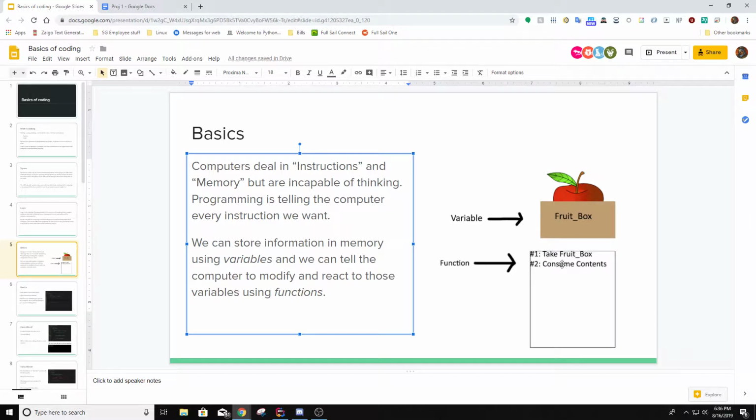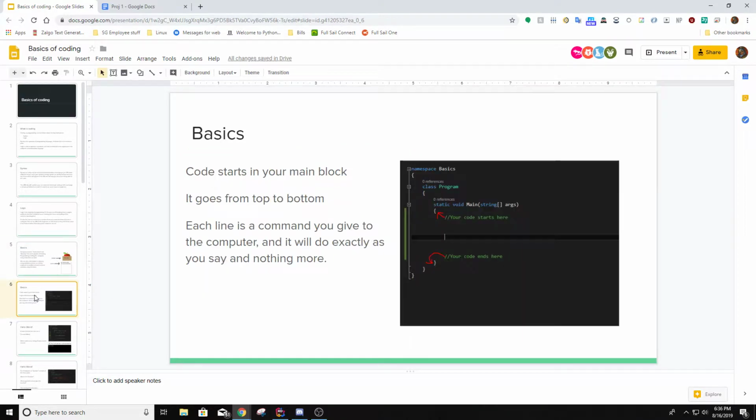It wouldn't know what to do. Consuming contents wouldn't make sense because there's nothing there for the computer. So variables and functions are the basis of how computers operate. So let's start looking at some actual code.